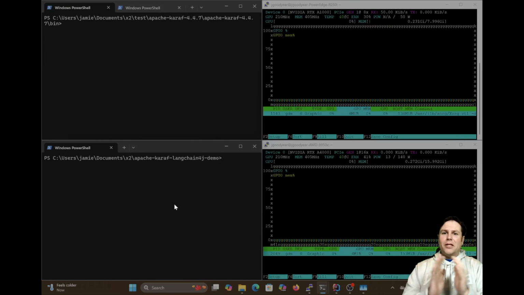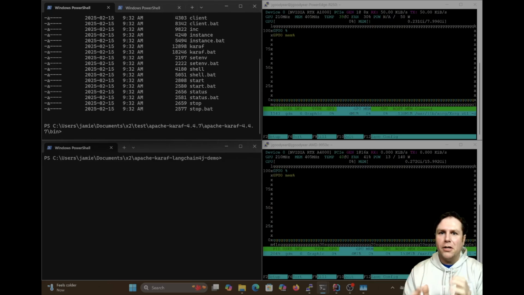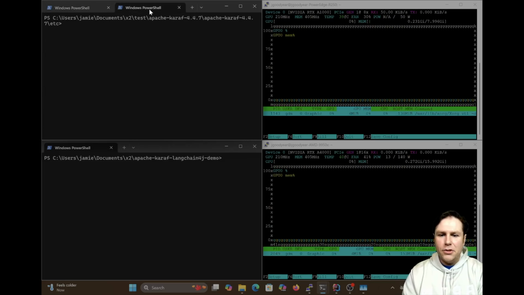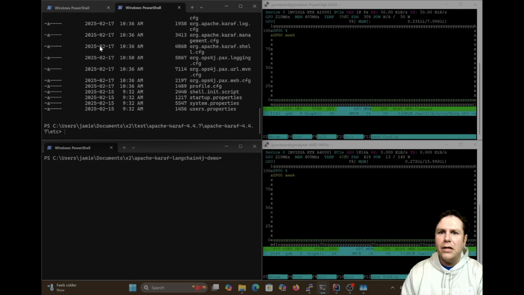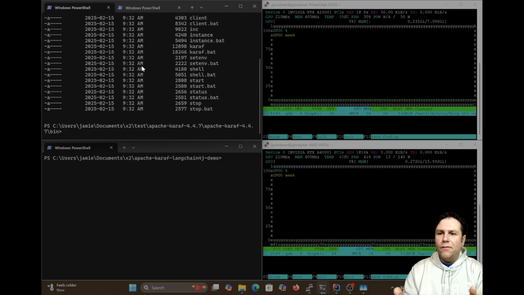Before we start the demo, let's take a look at what's on our screen. In the top left-hand corner, we have our Karaf kit. You'll see that's where we have our Karaf. We can start it up. I also have access here to its etc folder. We're going to take a look at a configuration file we have in place.